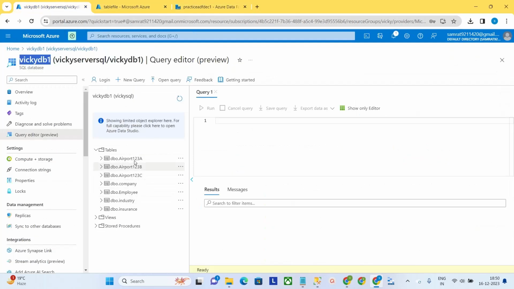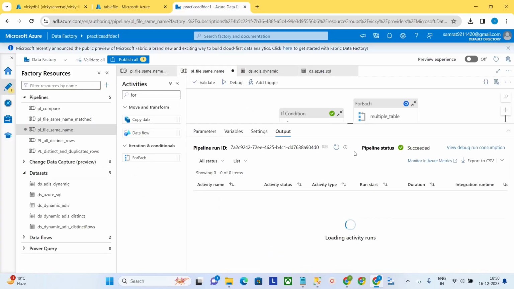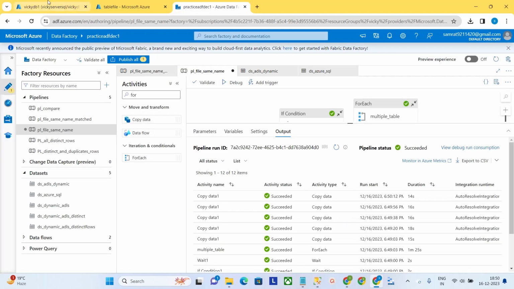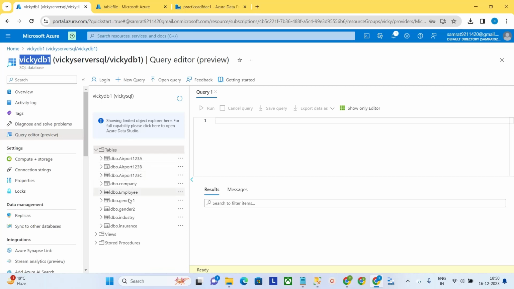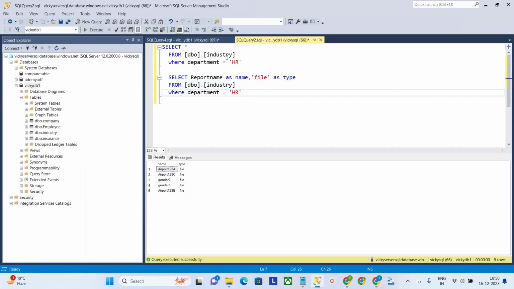Now here there is no gender table, right? Now I refresh and then we see gender 1, gender 2, the pipeline is already completed, right? Yeah, succeeded. Yeah, now I want to show something else.